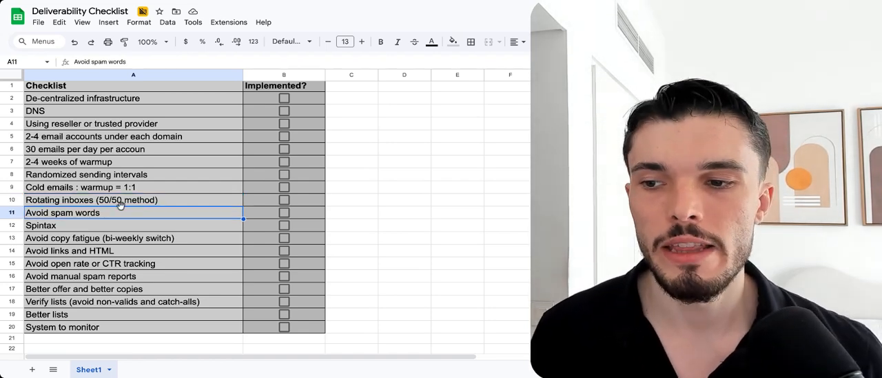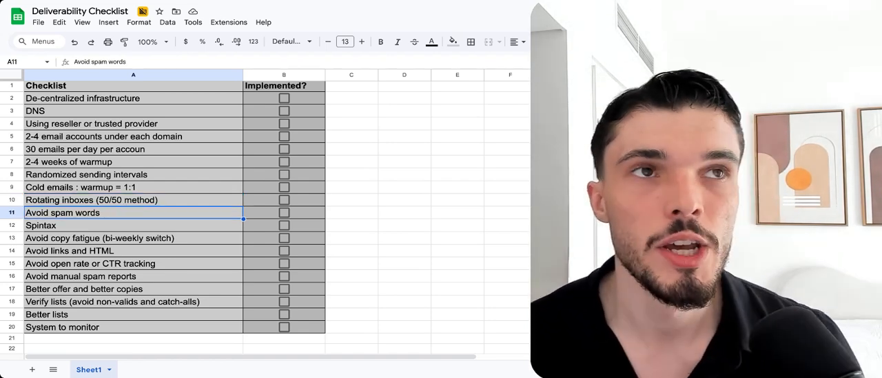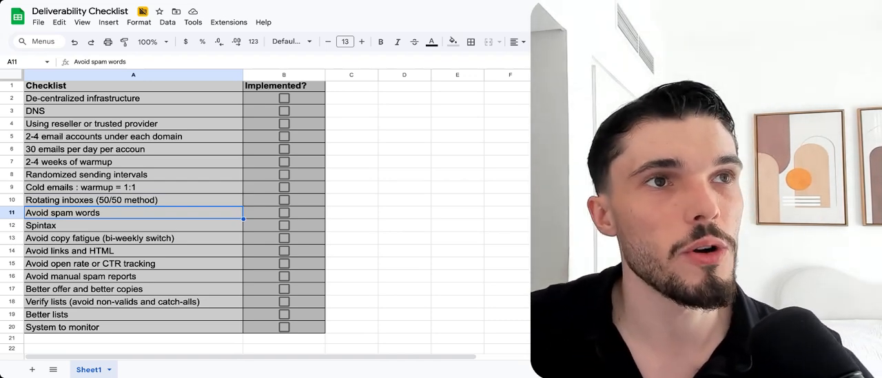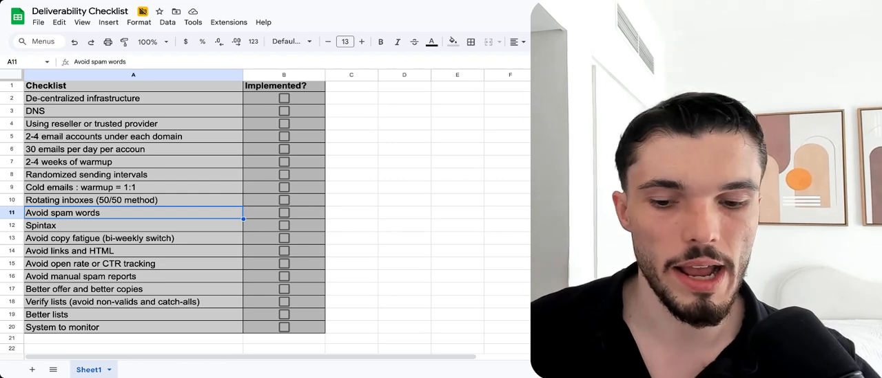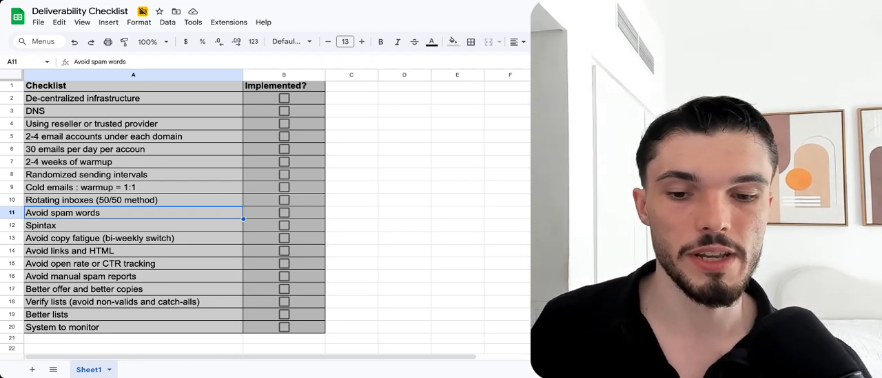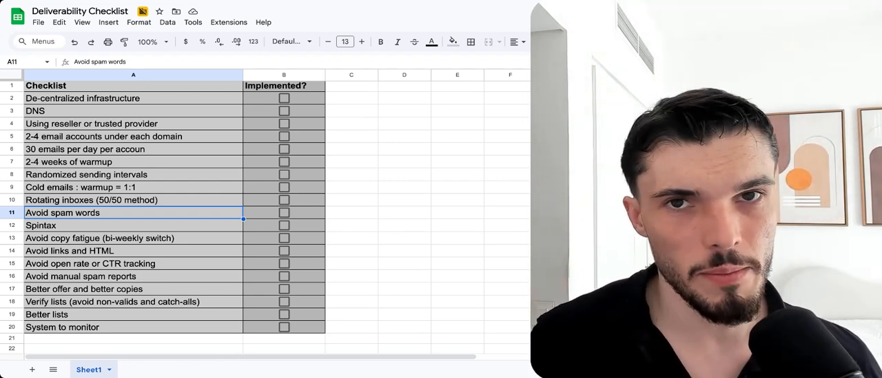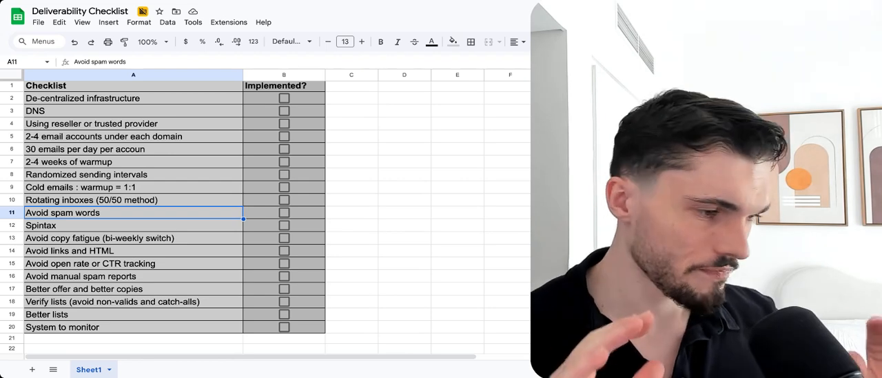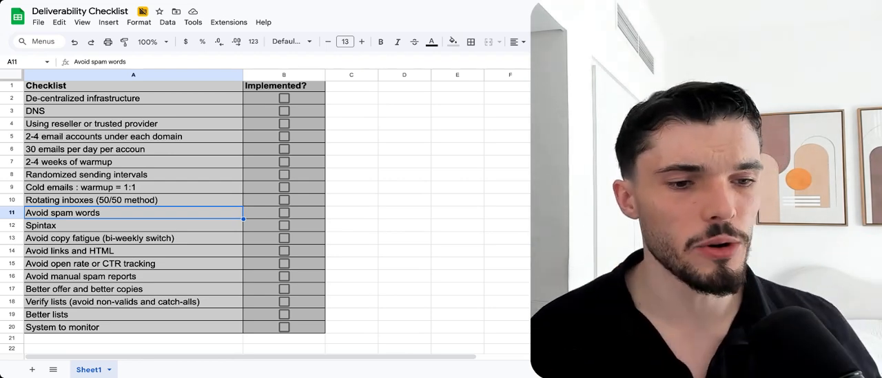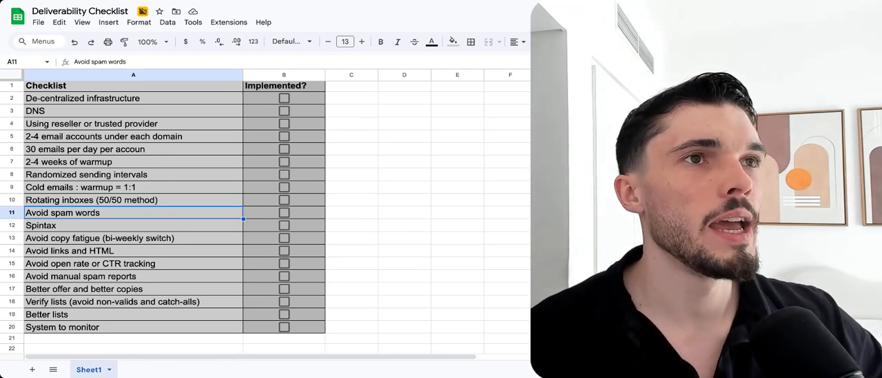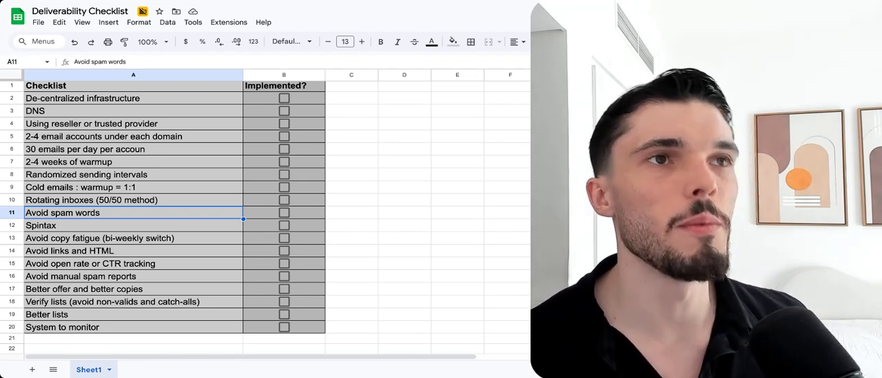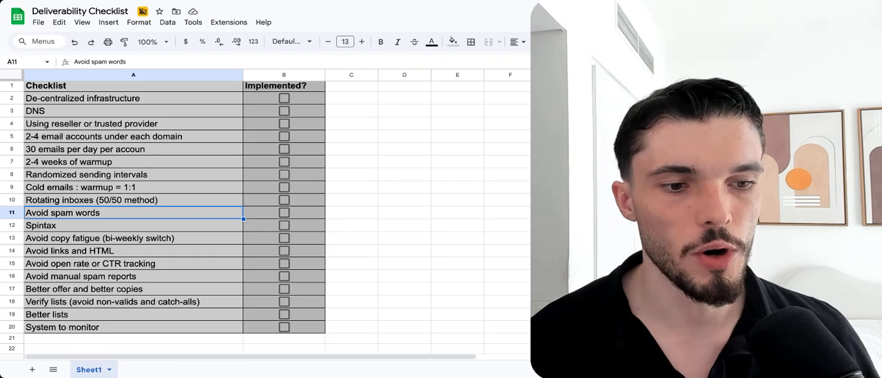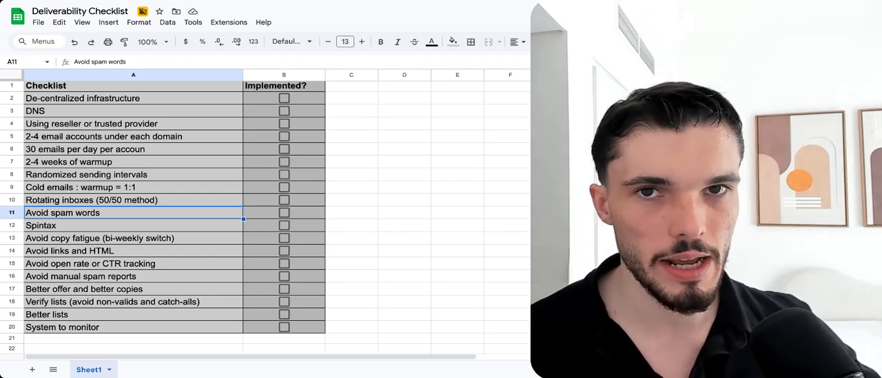We also have the next one here, which is avoiding spam words. Certain words will trigger the spam filters, right? Some obvious ones are large numbers, the dollar sign, "buy now," or "click here," anything that tells the email server that this is probably cold outreach, or this could be phishing, or something like that, right?